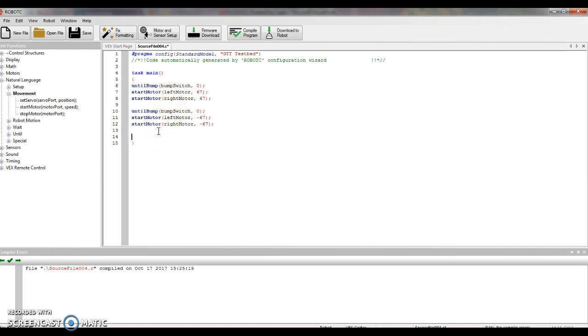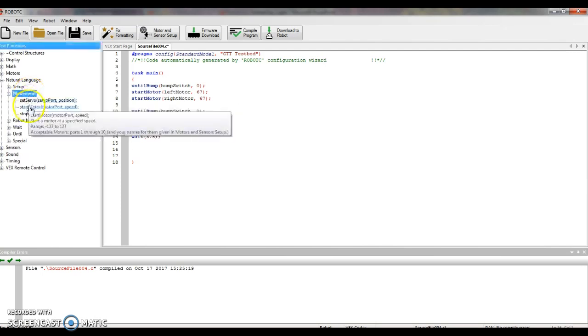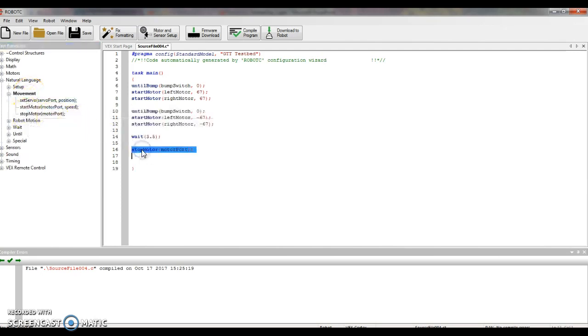I said that I want this to happen for 3.5 seconds, so under Natural Language, I'm going to find my wait command. There's wait. They're supposed to run for 3.5 seconds. So I double click the wait time and type in 3.5. I don't need to type seconds, it automatically assumes it's going to be seconds. And what's going to happen after that time? Well, the motors are going to stop. So I'm going to click movement, stop motor, movement, stop motor. And then motor port, I want to stop the left motor, and I want to stop the right motor.